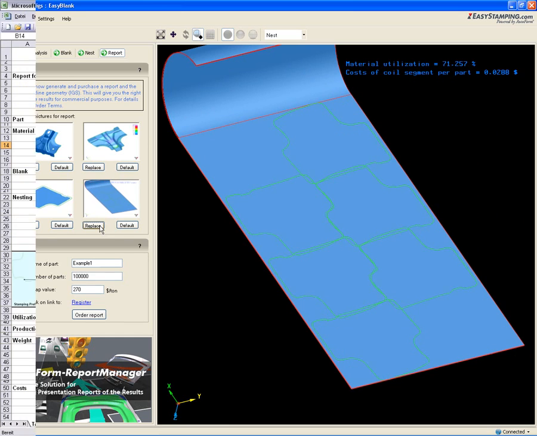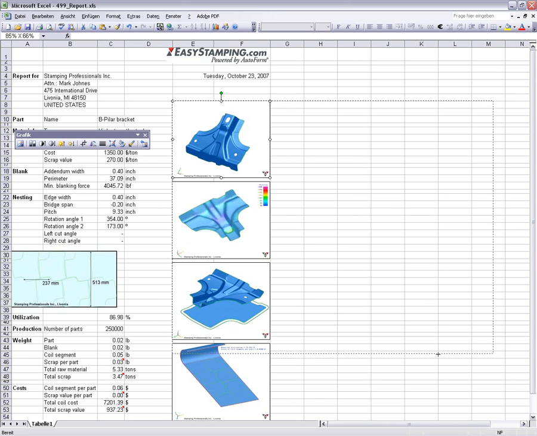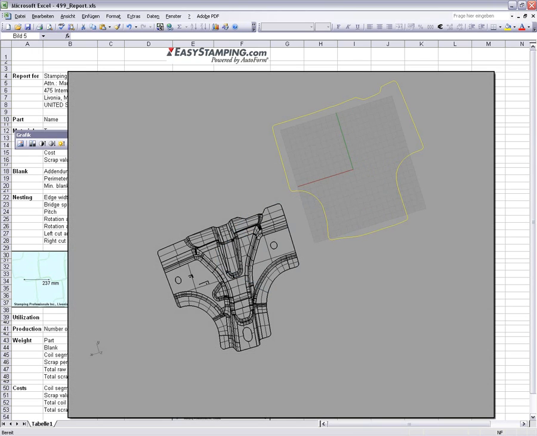However, if you'd like to obtain detailed nesting parameters, including calculated coil width and pitch, total material cost, and scrap value, you will need to make an online purchase. The online purchase will also provide you with the blank shape that was produced on the screen as an IGES CAD file, which can be used as a starting point for blank development at your first tryout.